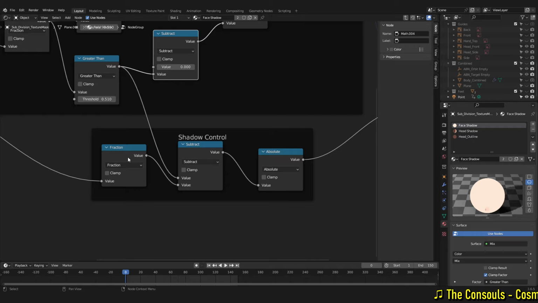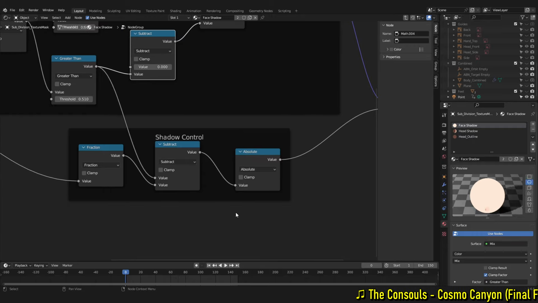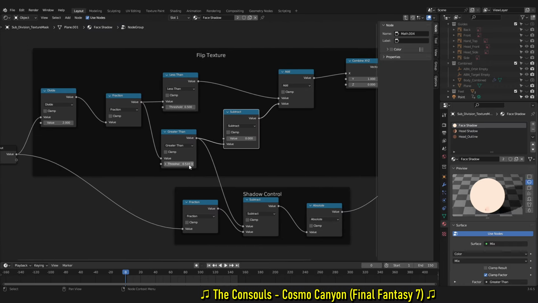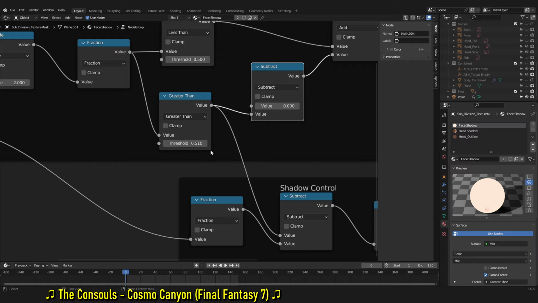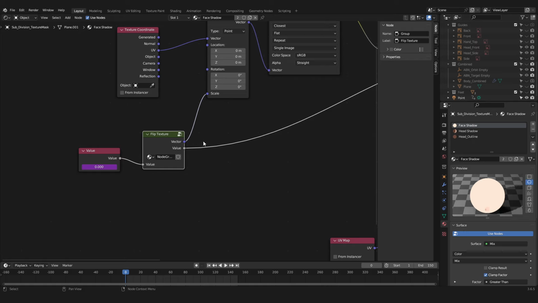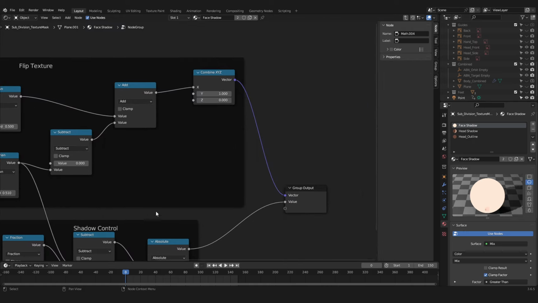We've got an absolute value here. So again, you can pause the video and copy this over fairly easily. It's just a case of copying the numbers. The one thing to note, this is 0.510 and not 0.5. There's a certain point where the face shadow needs to be completely covered or completely off. 0.510 makes that work.